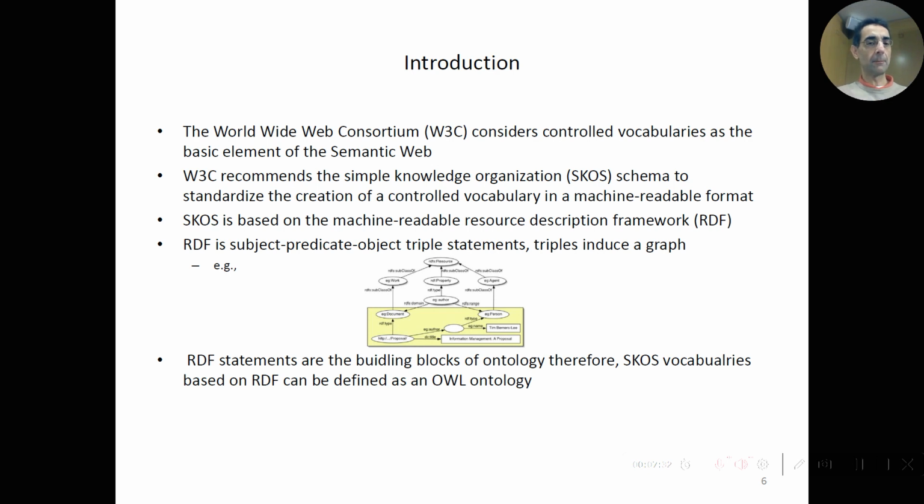Basically, we have terms that we would like to turn into a control vocabulary, and then we can use the SKOS schema to formalize this collection of terms so that computers can use it and computer applications work based on this structure.